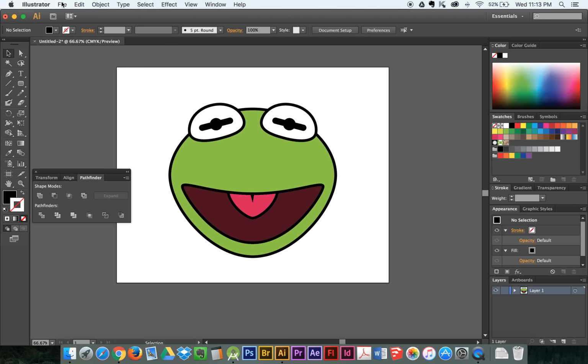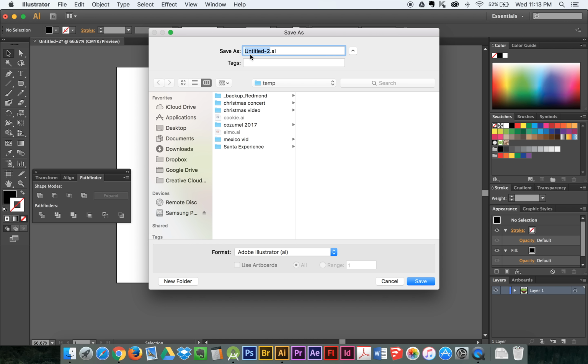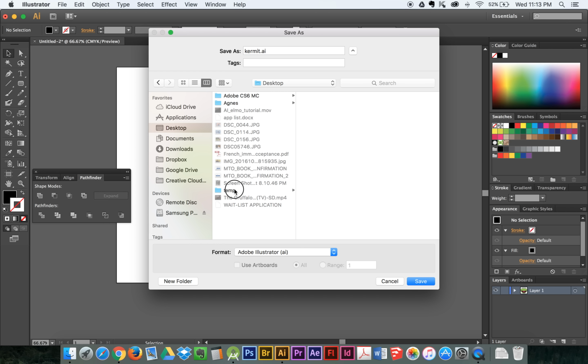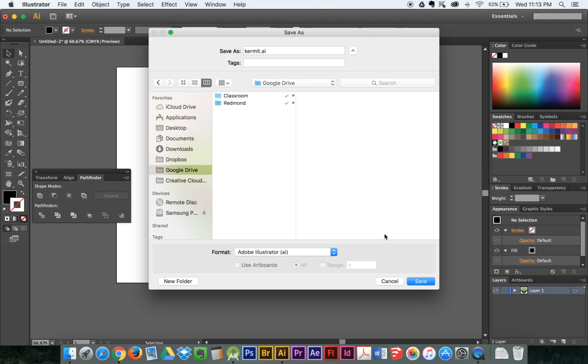When you're done, save your file, call it Kermit, and save it on your desktop. Oh, I don't know where my work is. Anyways, okay, you know where to save it.